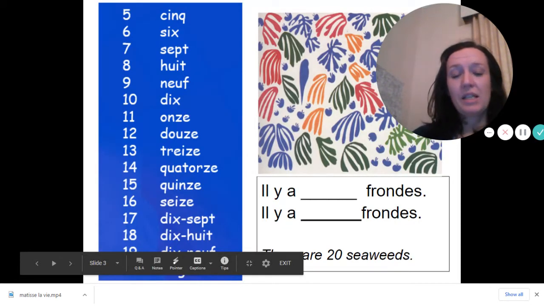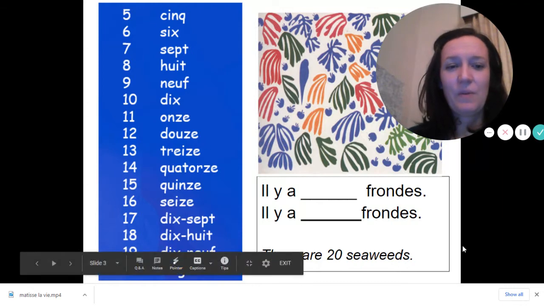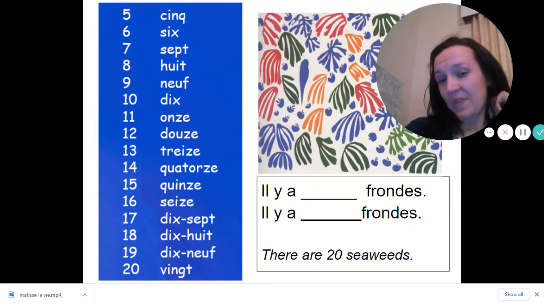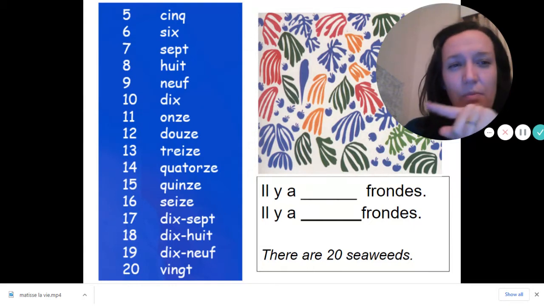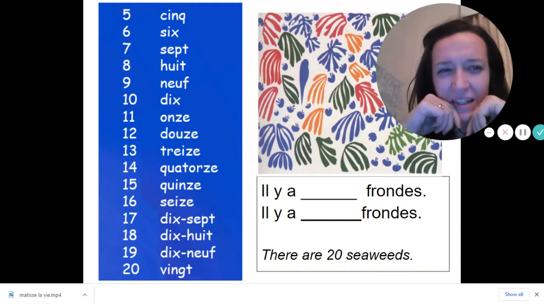But I do want us to practice some numbers. Oh, I'm in the way of the picture. This is a beautiful picture by Matisse, who you're going to learn about next week. How many frondes have we got? Seaweed. How many frondes have we got? We've got to put a number in that line gap. Il y a, that means there is or there are. Il y a, how many frondes? I think I counted 20.